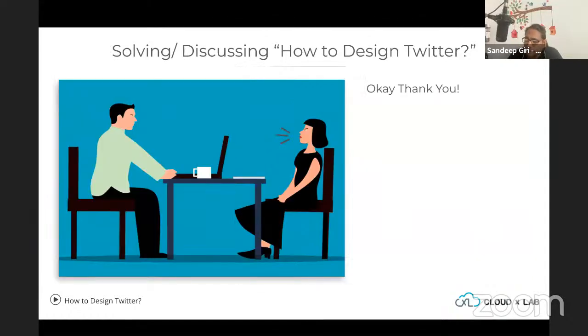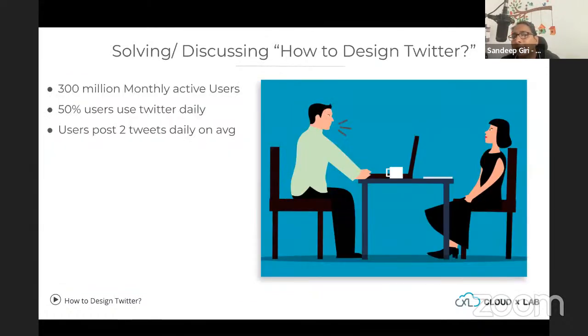At this point, you have a fair idea about the expectations. When you do, you should write it down very clearly in your notes: I'm going to design a system which is going to have 300 million monthly active users. Out of these 300 million monthly active users, around 150 million users come daily. Users post 2 tweets daily on average. That means 300 million tweets on average in a day.